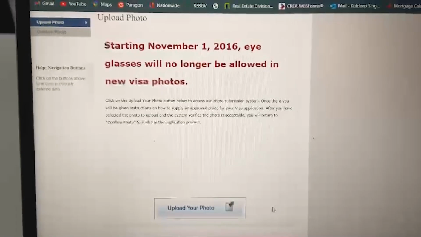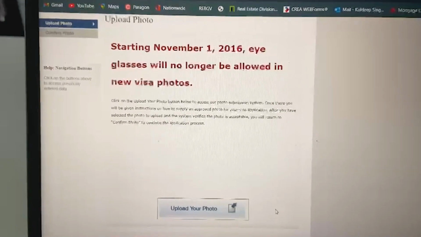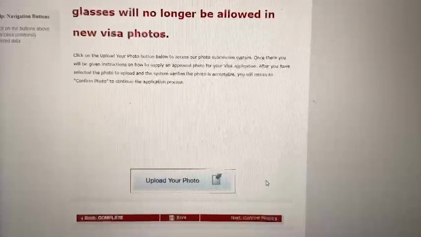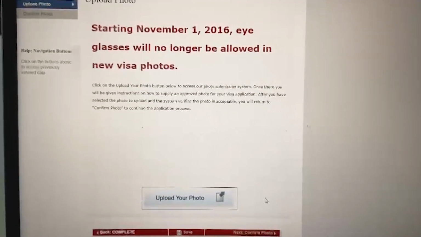But after answering all the questions, there is a requirement for you to upload the photograph. That should be clear, straight, this size, that we use for immigration purpose. You all know, right, that you need to upload. I can show you how it asks you for that. So it says, starting November 1st, 2016, eyeglasses will no longer be allowed in new visa photos. You need to upload your photo here, and it will show you once it's approved.